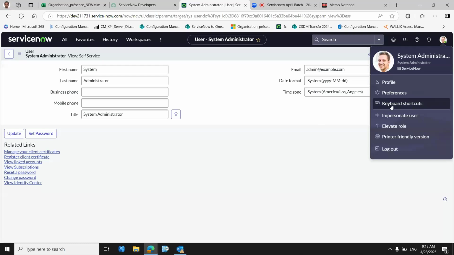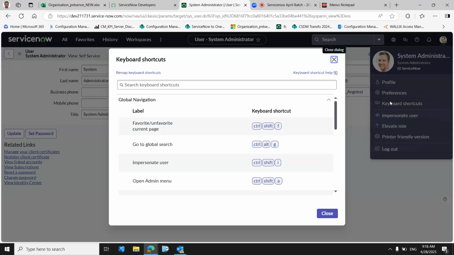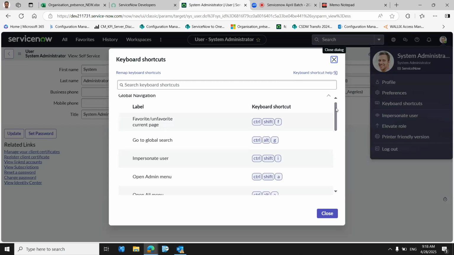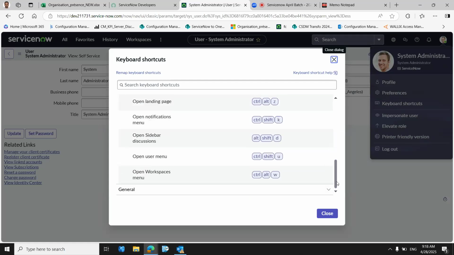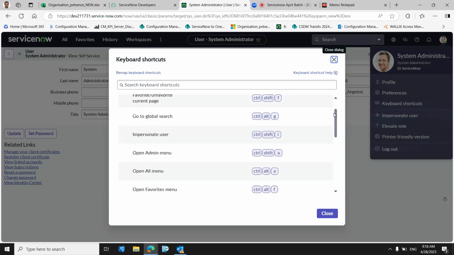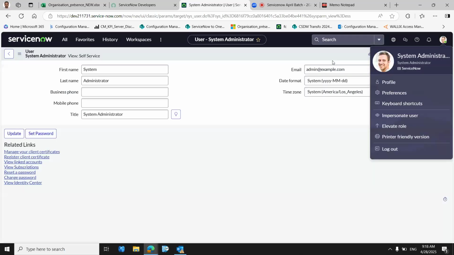So let's come to the keyboard shortcuts. Here we have some shortcuts, like create favorite and unfavorite current page. I told you about that, right? You can click on the favorite, Control Shift F. Like that, we have some shortcuts. You can use those shortcuts.